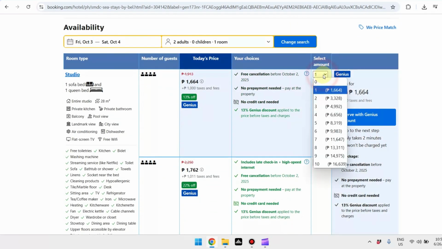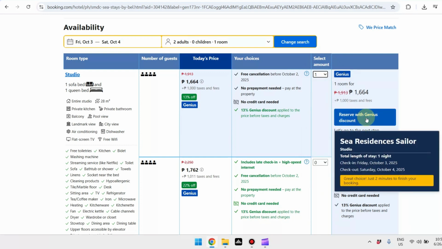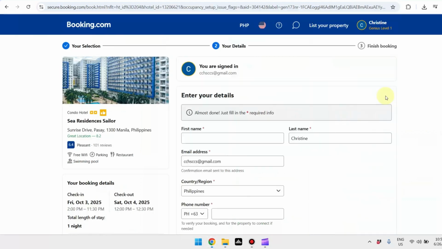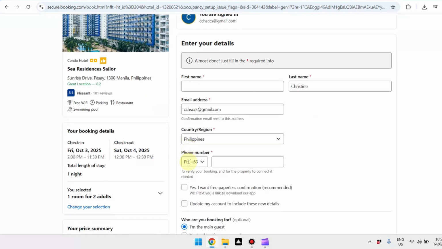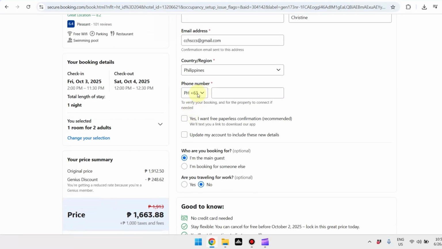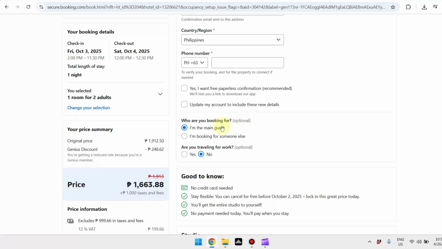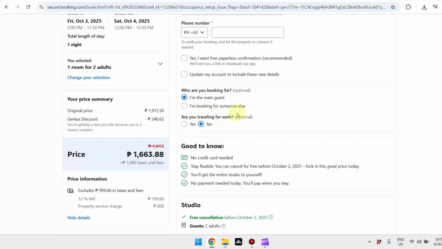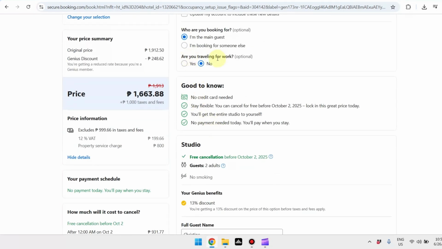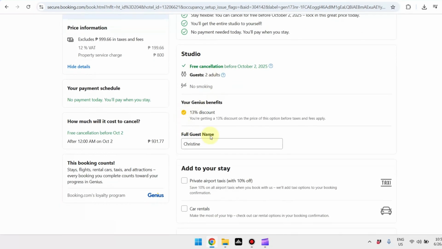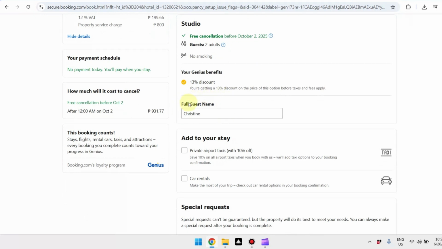From here, also make sure that you select the amount, then just click on reserve with discount. So from here, all you have to do is enter in your details such as first name, last name, email address, country, phone number, and who are you booking for if you're the main guest or if you're booking for someone else and if you are traveling for work and also your full guest name.